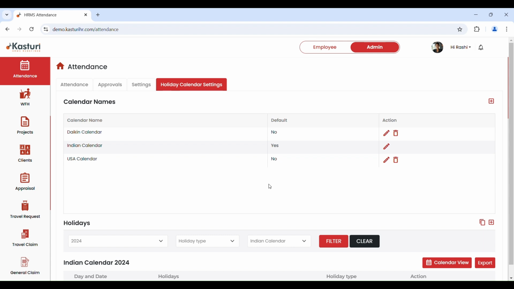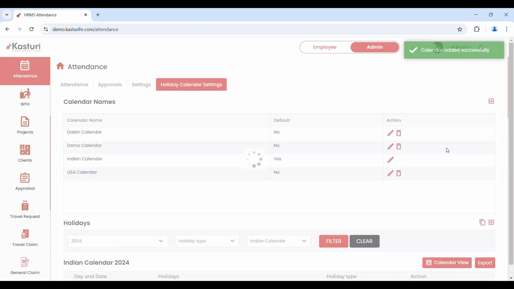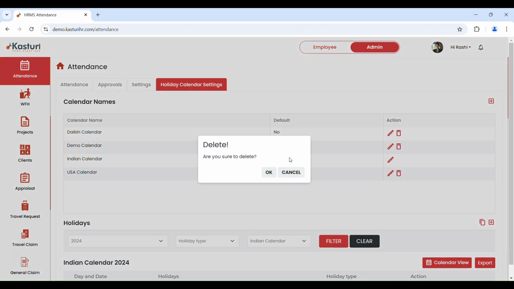To create a new calendar, click on the plus option, add your calendar name, and click on Save. Once done, you will be able to see the new calendar in the list. You can choose to edit if you want to make any changes or delete if no longer required.